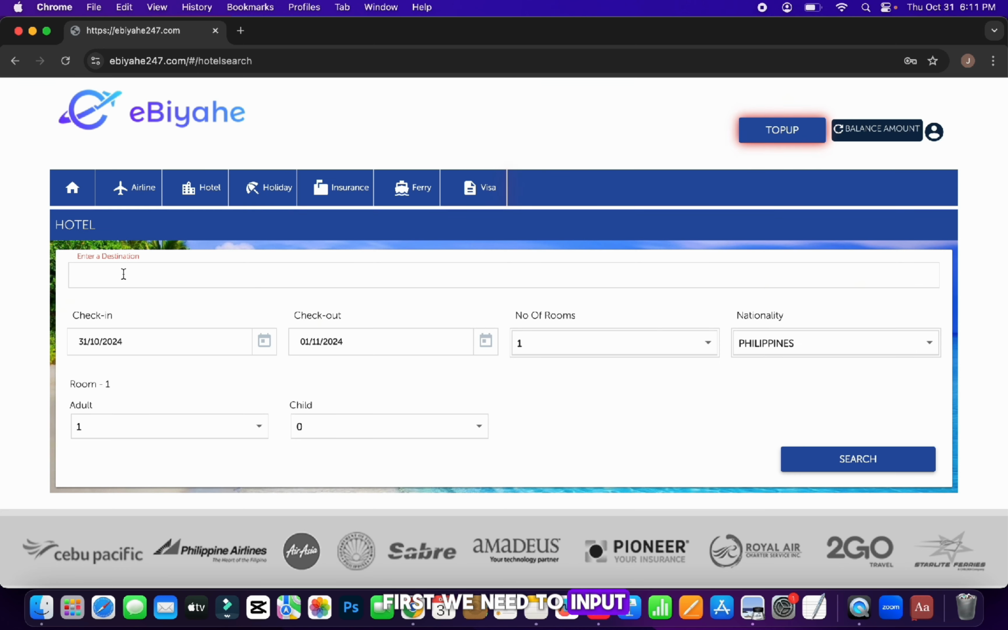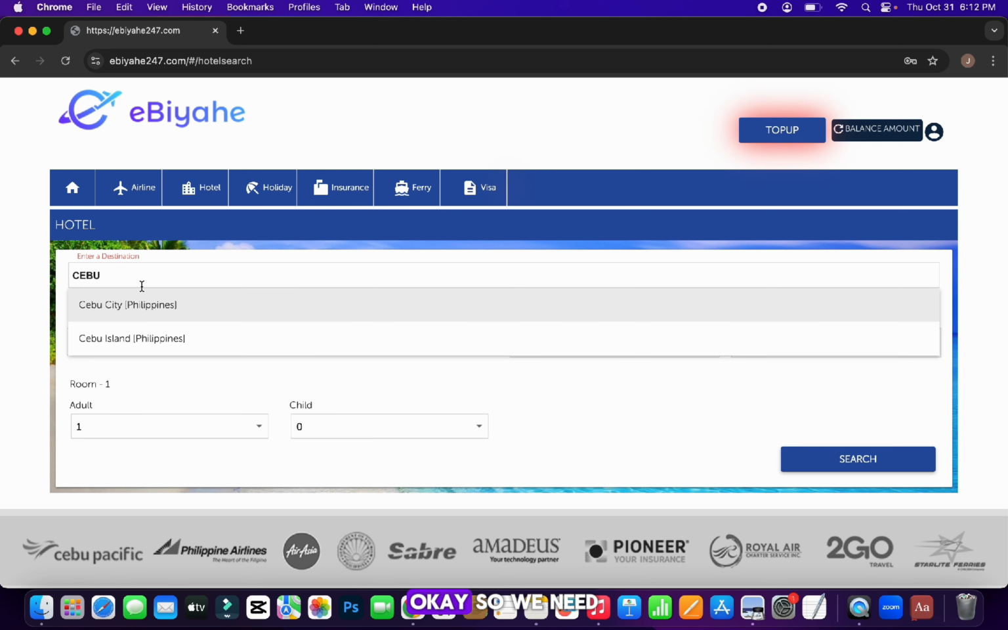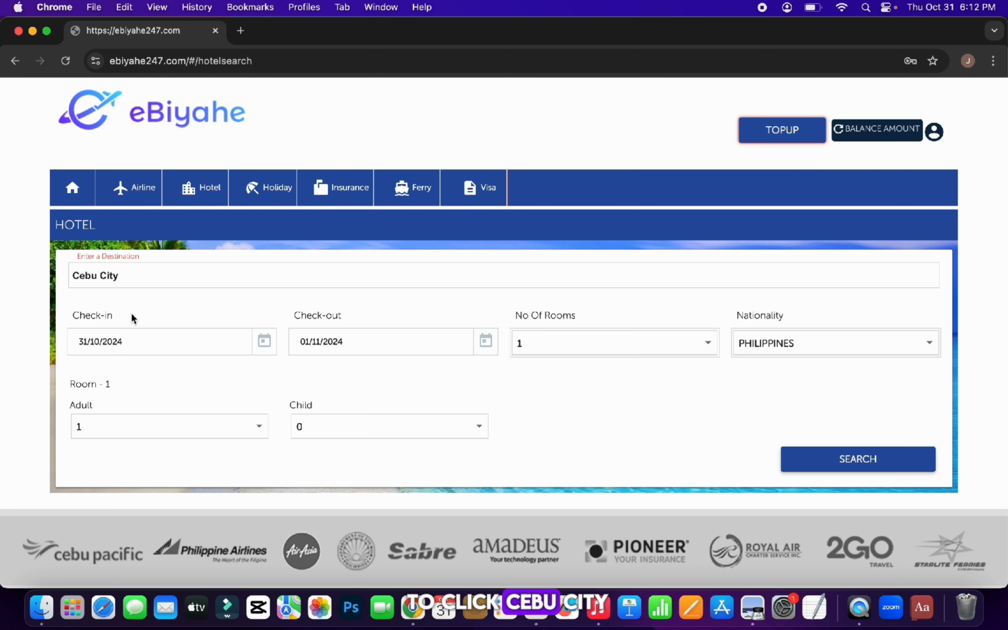First, we need to input the specific city for us to be able to check yung mga hotels na available for that specific city. Let's say for example, for Cebu City. Okay, so we need to click Cebu City. Kung ibang city naman, let's say for example, Davao, Philippines. Yan, so we need to select. So let's say for example, let's search for Cebu City.